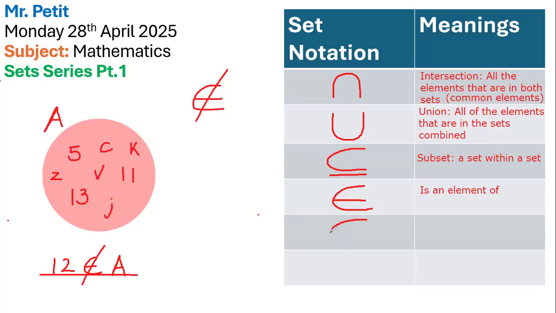All right. So this is "not an element of," which means we put a slant through it like that. It's not an element of. Ken Dawn, do you understand that? Yes, sir. Good. It's not an element of. So is this statement now true? 12 is not an element of A. Is this statement true or false? The statement is true. Absolutely true. 12 is not an element of A.